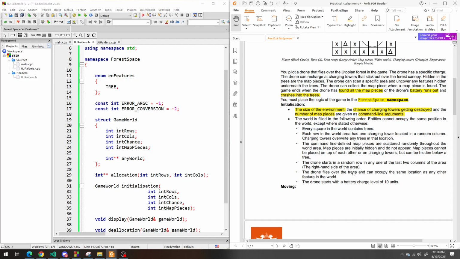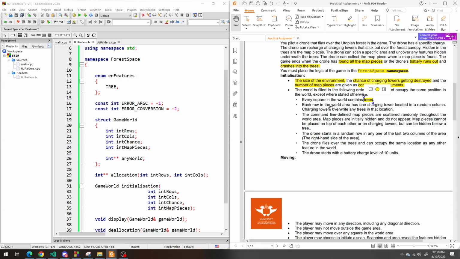Let's look at our features. Every square in the world contains trees. Highlight trees. Each row in the world area has a charging tower. Highlight tower. Allocated in a random column. Charging towers override any trees in that location. Since they said that every square has trees, they are further telling us that the charging towers are going to replace the trees.